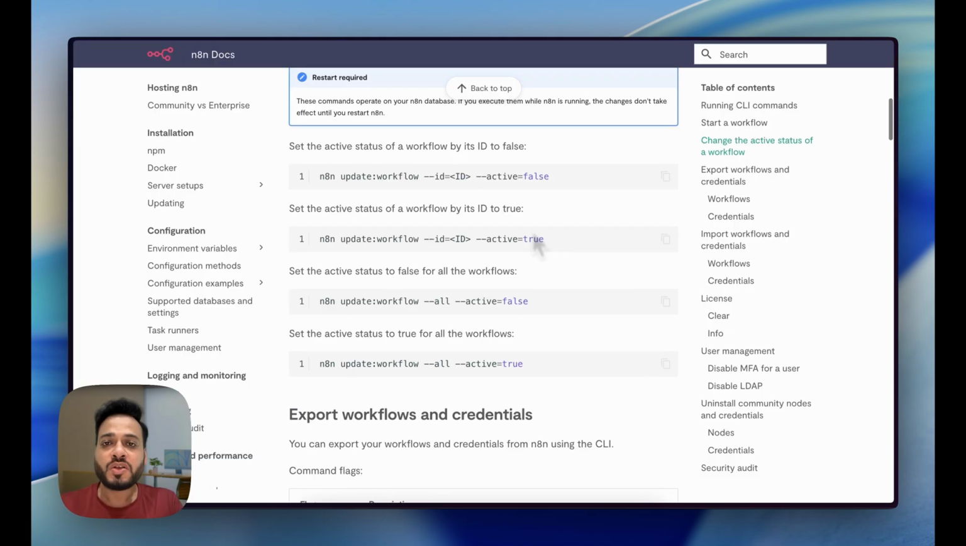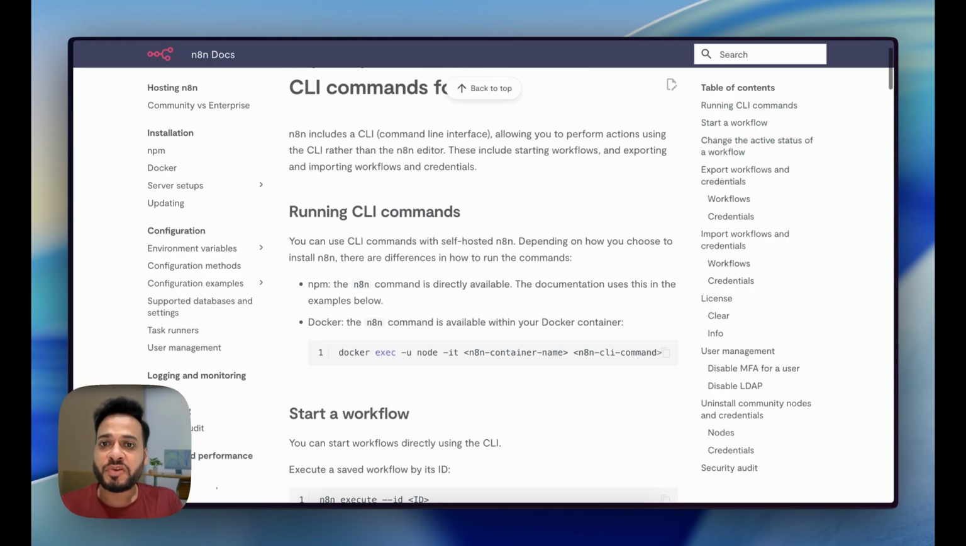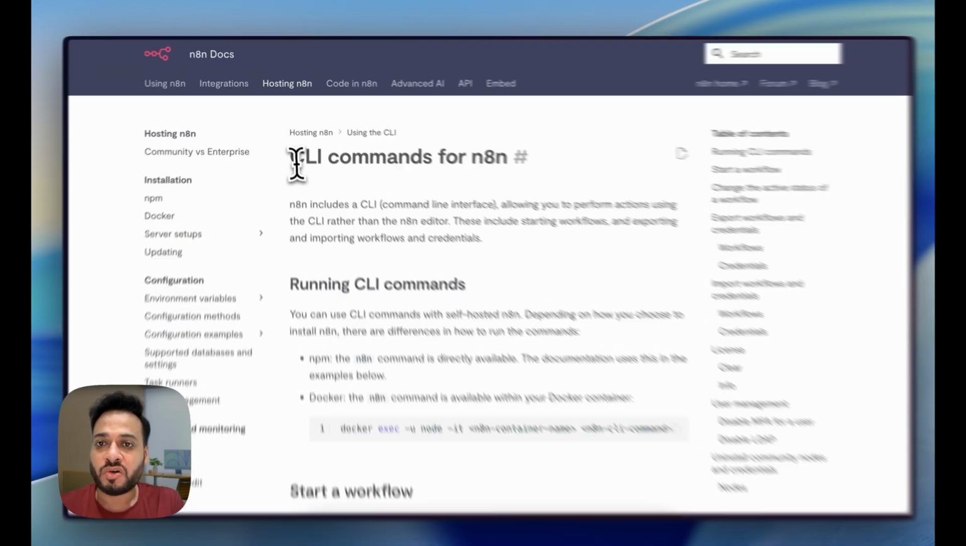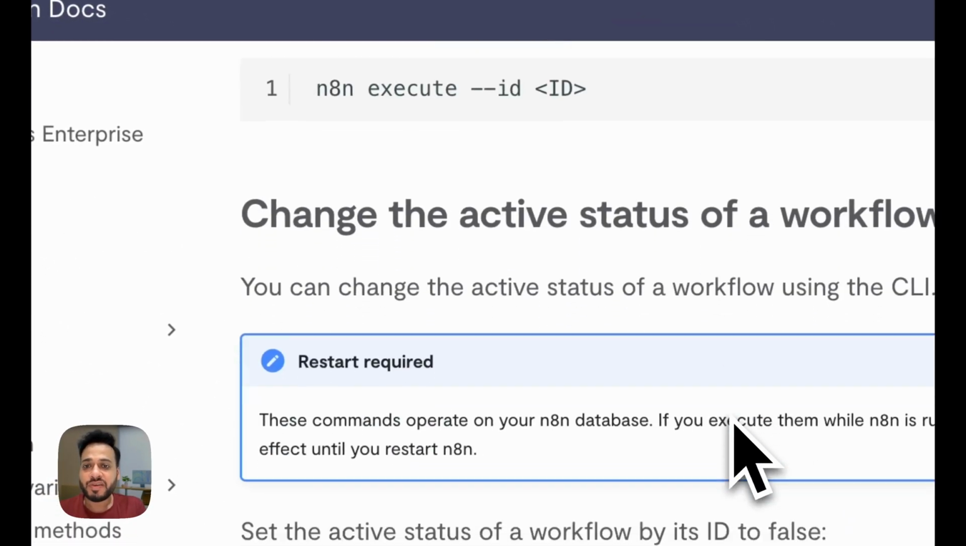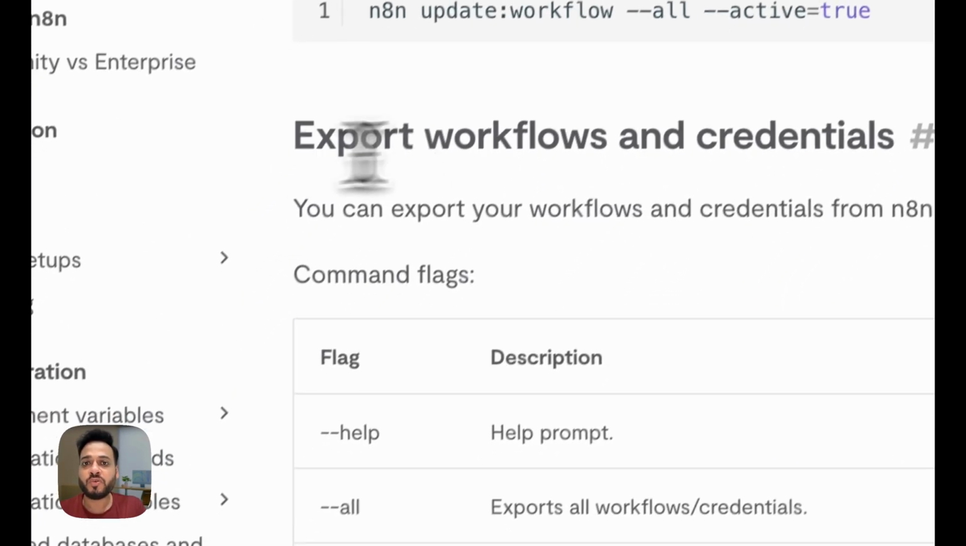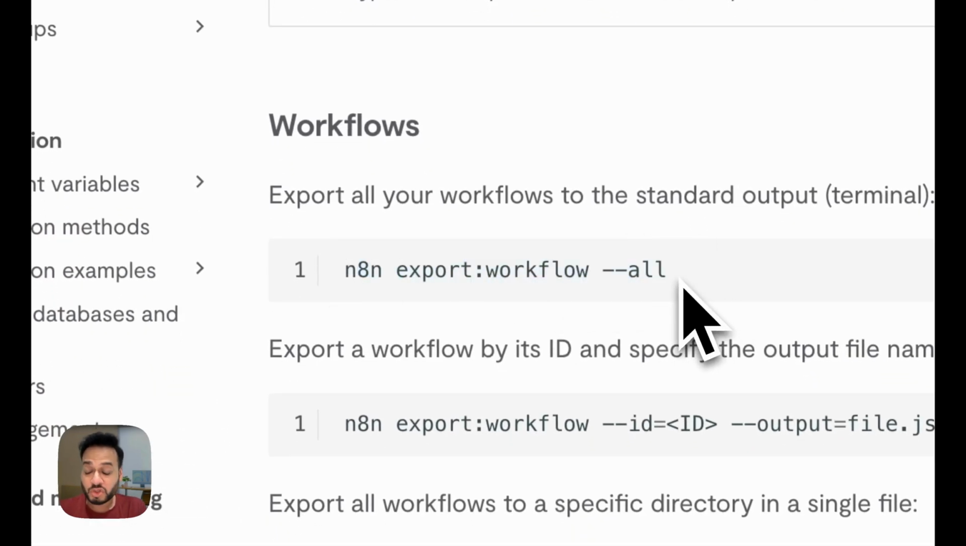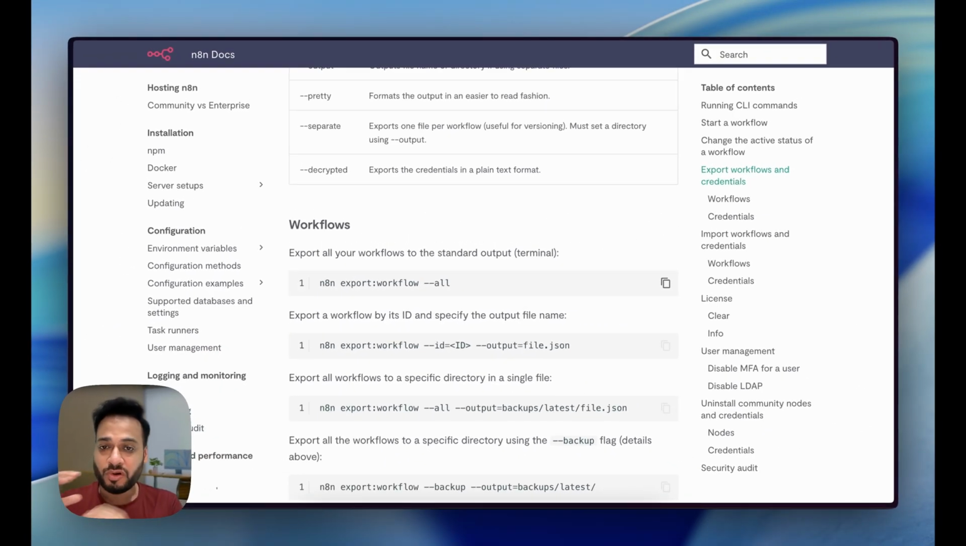So for that, I referred to this document from n8n, which is called the CLI Commands, and I figured out that they have an export workflows command, which helps me to export all the workflows. So I thought, what this will do is export all the workflows in a folder and then I can sync that folder across all my devices. Sounds pretty easy, right? Let me show you how that works.